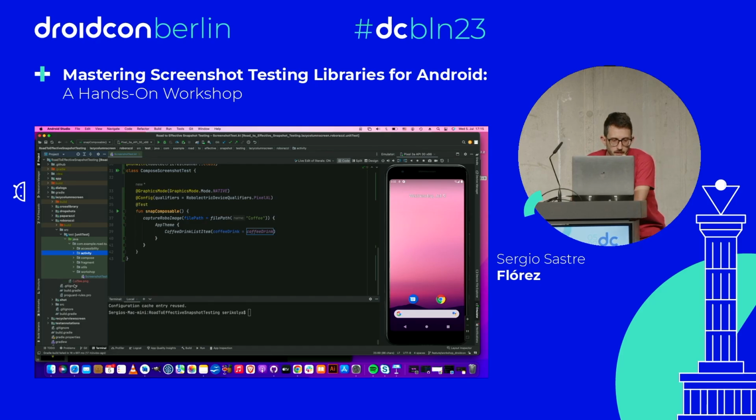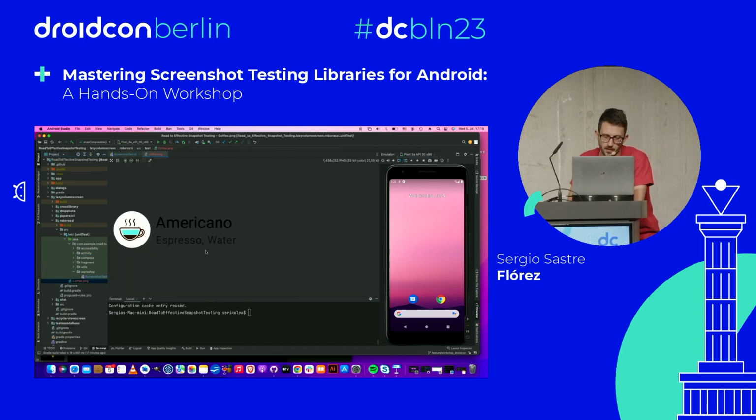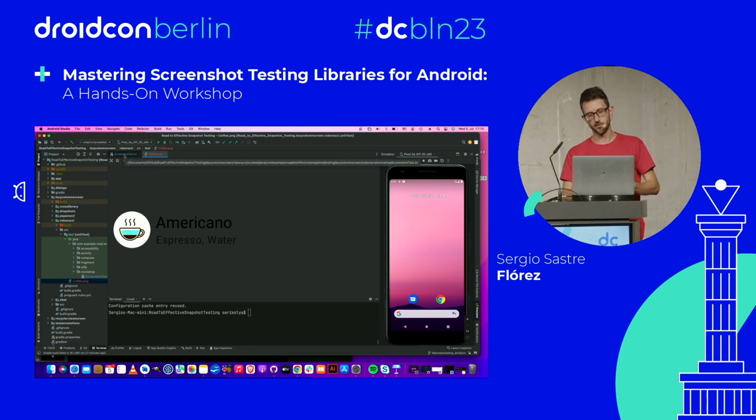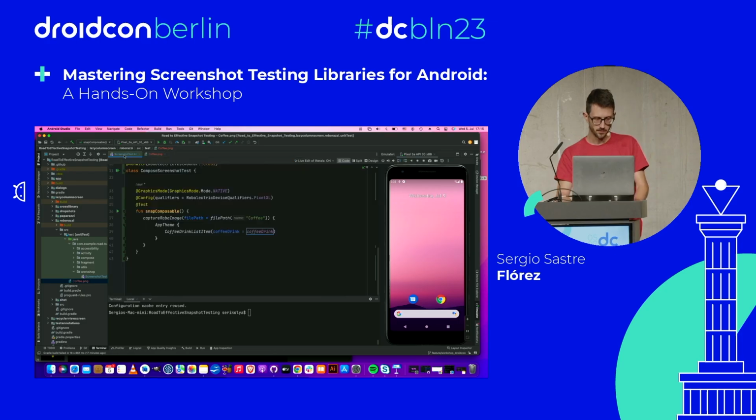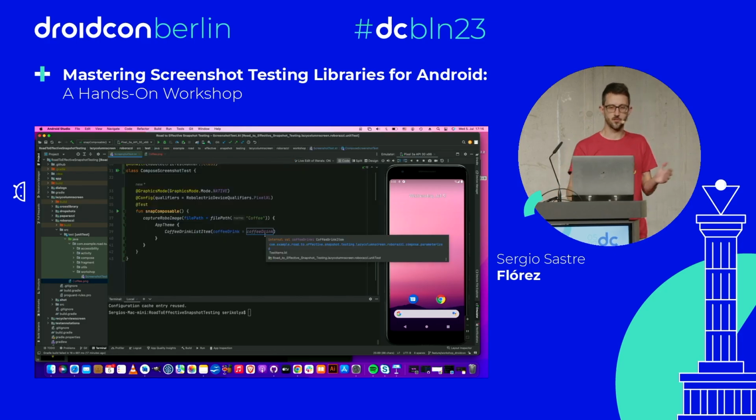So here, coffee. Yeah, it doesn't show the background, but it's because the background is set in the activity actually. But when you draw a bitmap, it also shows the background. So good, it's actually what we wanted.